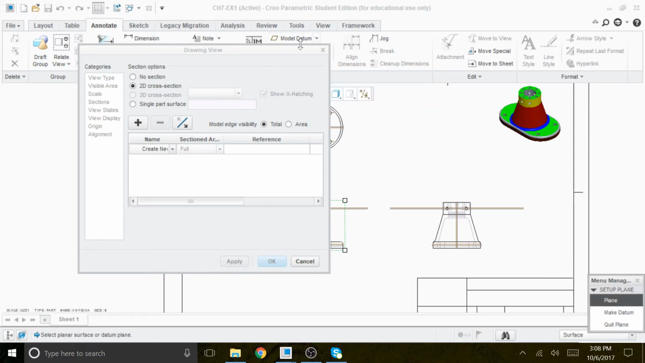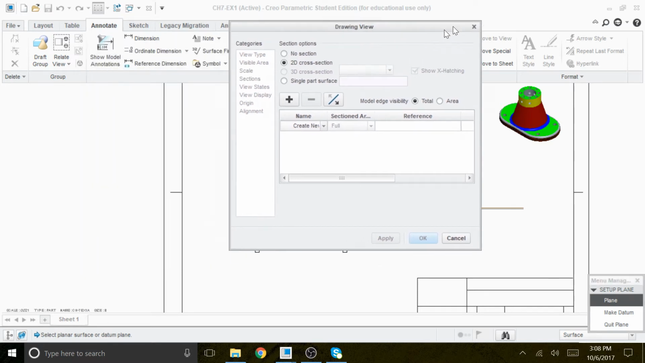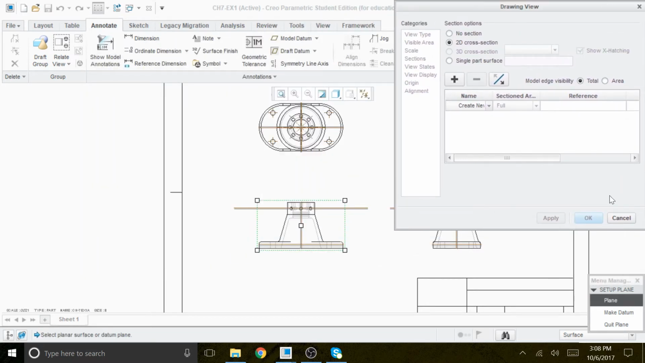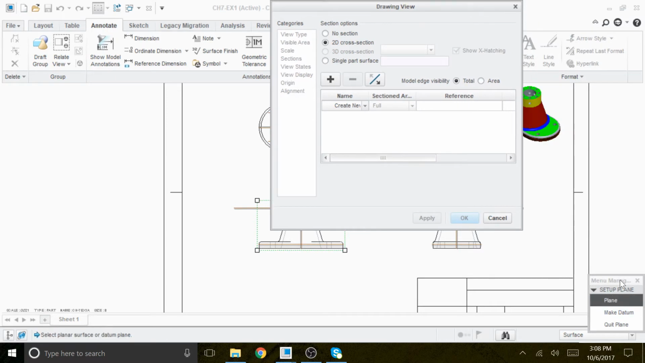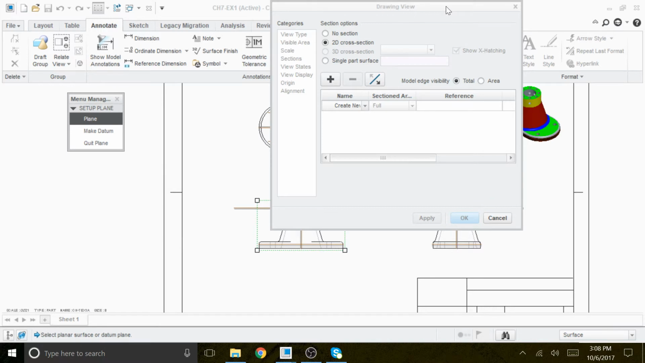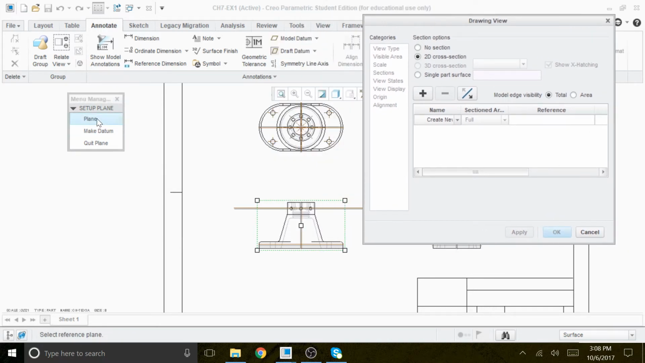All right, and then it says plane, which plane you want to cut. Let me just move this around so you can see what I'm talking about here. So I'm going to bring it here. Here it is saying which plane you want to cut through. I'm going to zoom in here so I can show you.